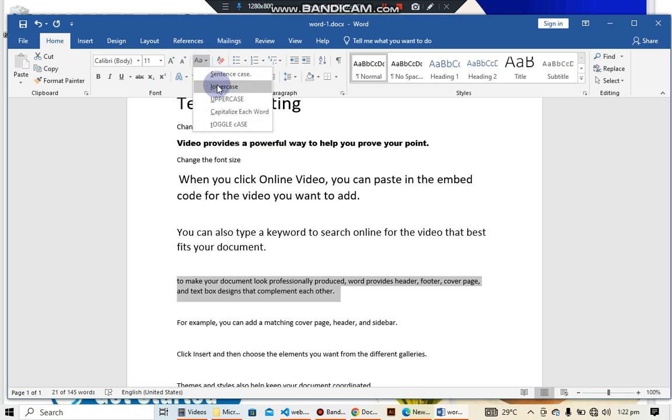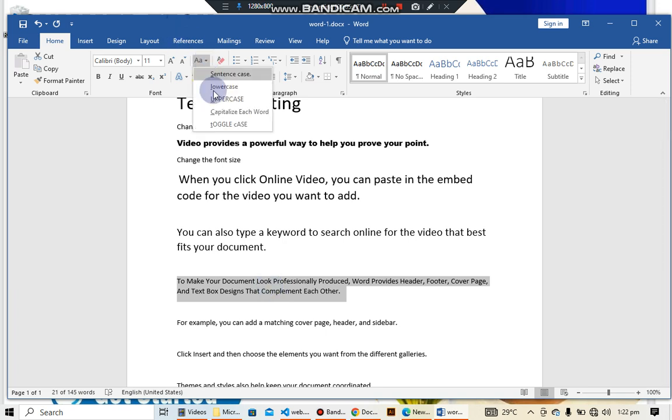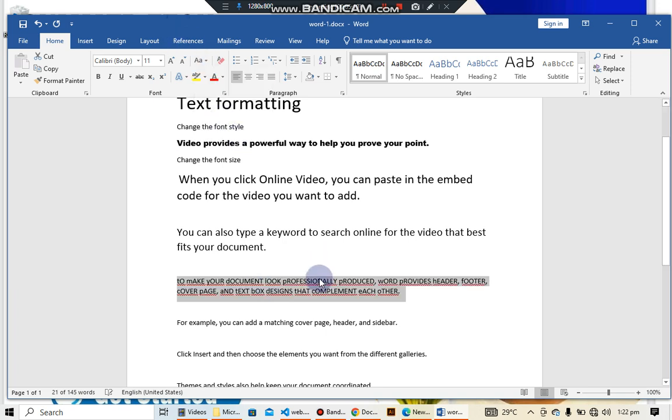Let's say I want it to be uppercase. When I choose uppercase, now everything will be uppercase. When I choose capitalize each word, what do you realize? For each of the words inside the text, it is being capitalized. So when I choose the toggle case, this is what we are trying to say.